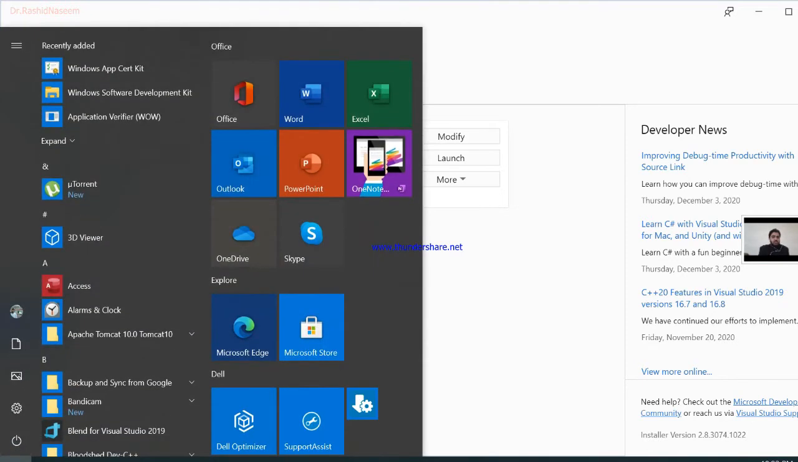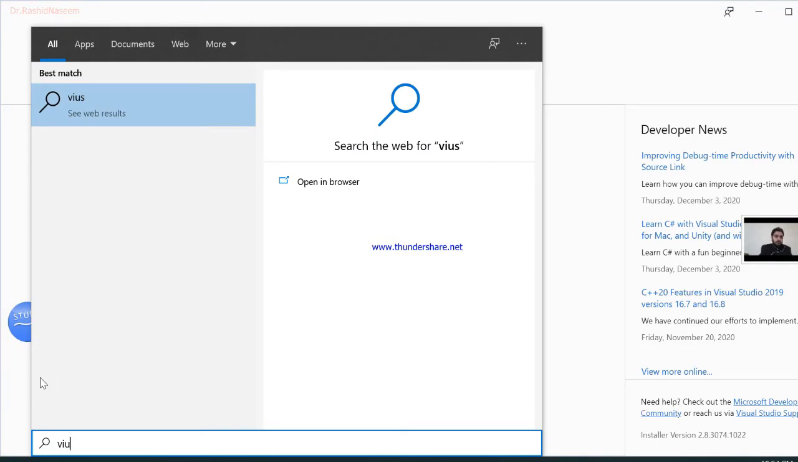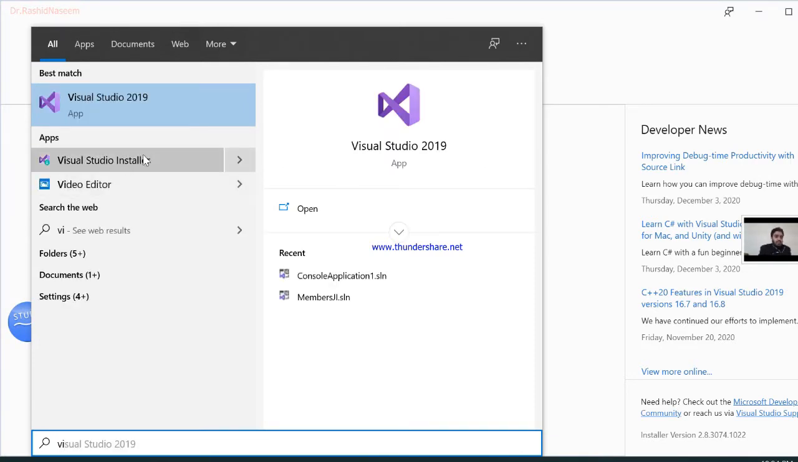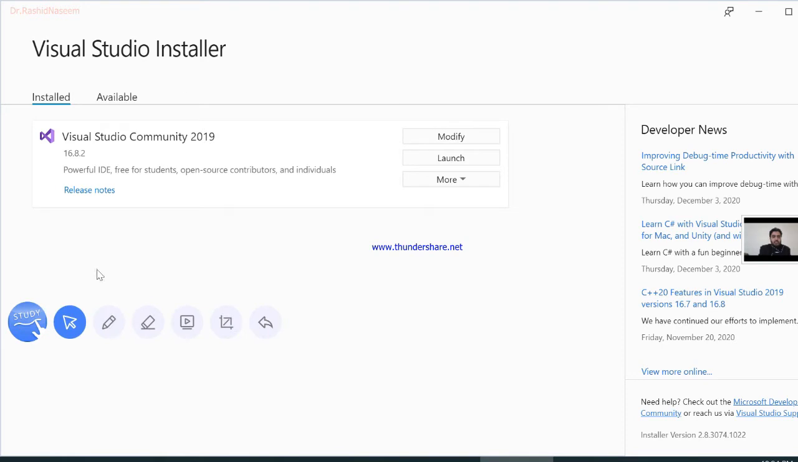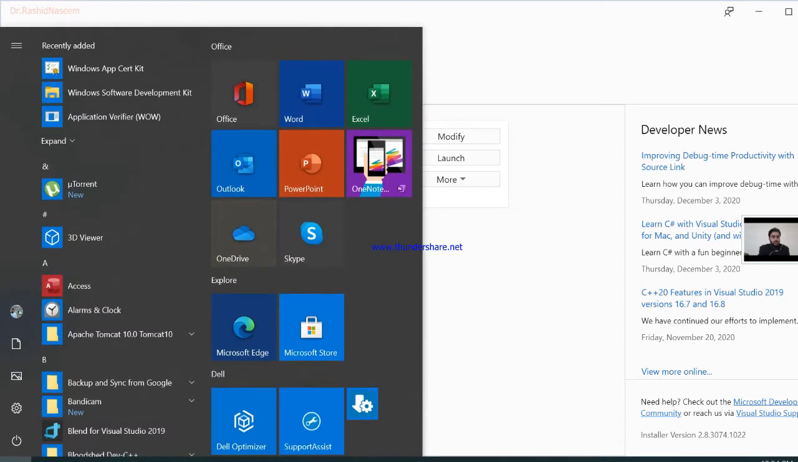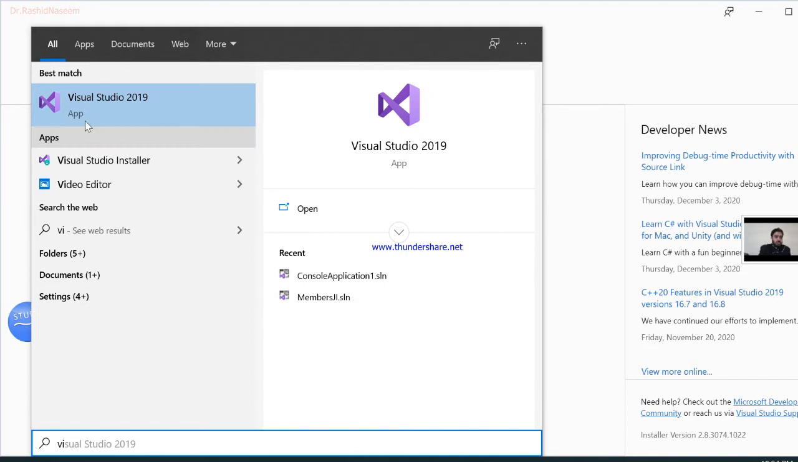Then you need to go to the Windows start button and search for Visual Studio. Here you can see the Visual Studio installer, which is already in the background. Sorry, this is the Visual Studio installer, so no need to open it again. We need Visual Studio 2019 to be open, and we want to use it for C++ programming.